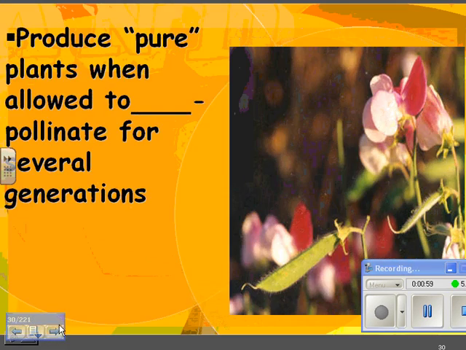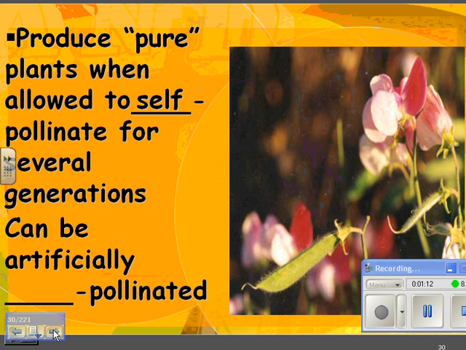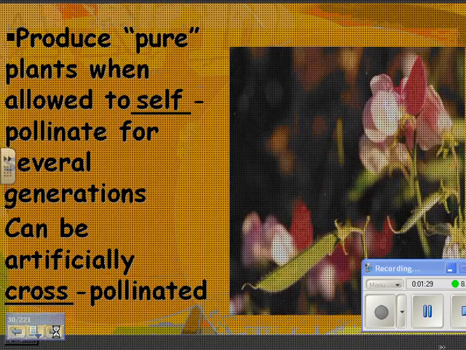They produce pure plants, or another name for that is homozygous, when allowed to self-pollinate for several generations. And they can also be artificially cross-pollinated. So you can take the anthers off of a flower and make sure you cross-pollinate it with a different flower just by taking some of the other one's flower on a paintbrush. So that's what he did.